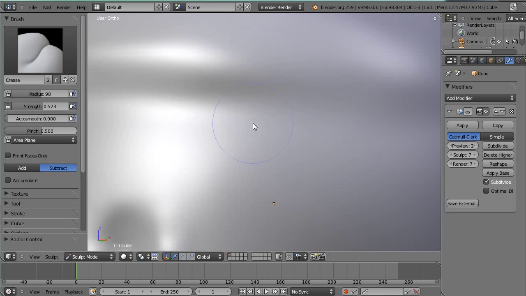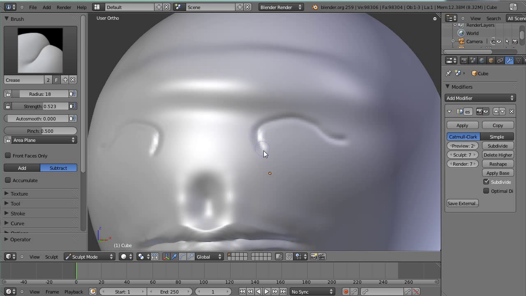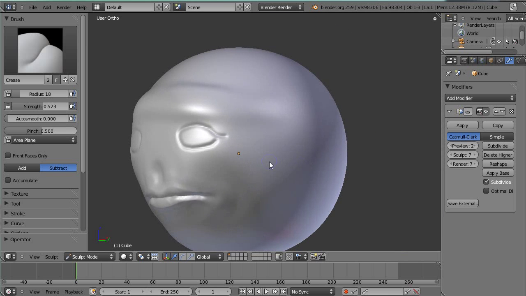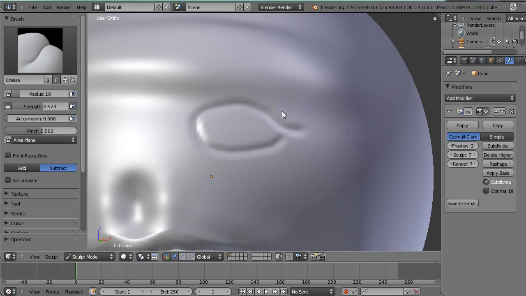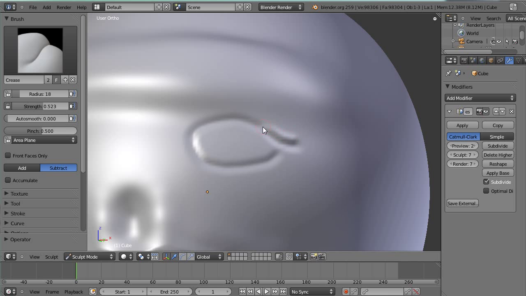So with crease again, a fairly small brush, just under that brow ridge, just drawing the shape of the eyes, and that bottom one was a bit bad, so I'll do that again. So I've got this weird looking thing going on. And again, using Control and just finding that area there, you can begin to get a ridge.